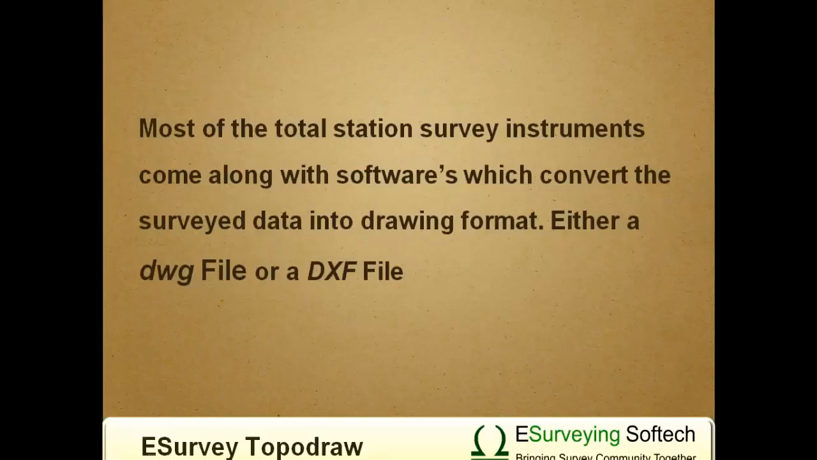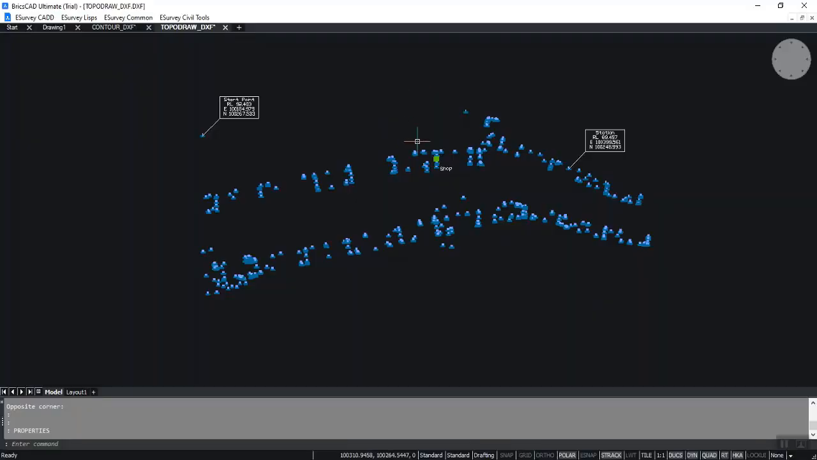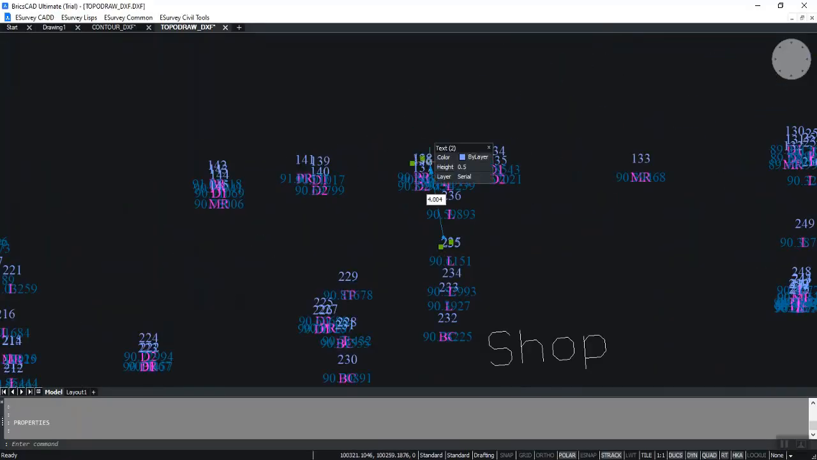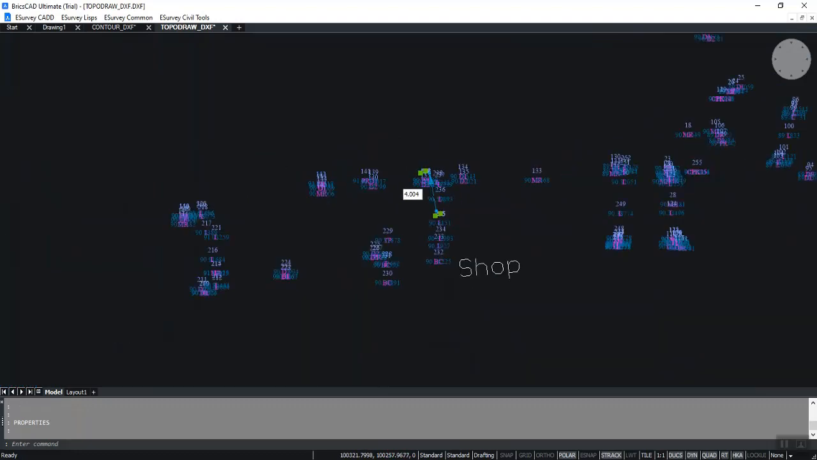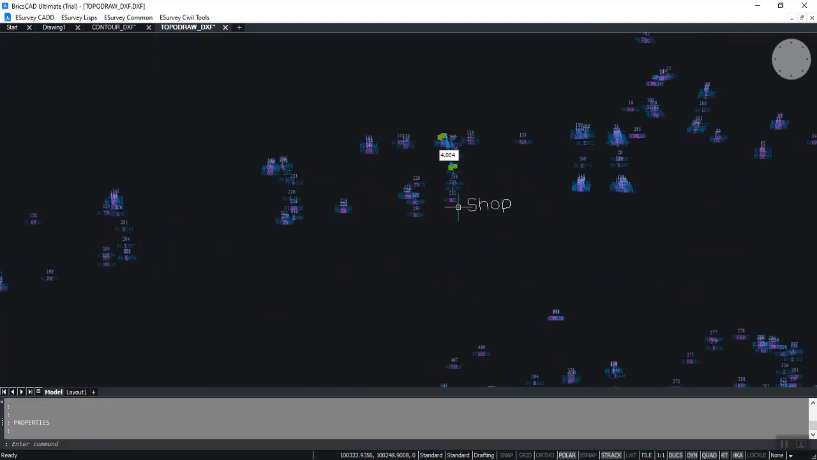Most of the total station survey instruments come along with software that converts the surveyed data into a drawing format, that is a drawing file or a DXF file. The point created by such programs represents a point with an attribute block, primarily as a 3D point, making it difficult for the users to edit the drawing further. Topodraw addresses this problem, automates drawing conversion, and generates output into 2D or 3D as per user requirement.